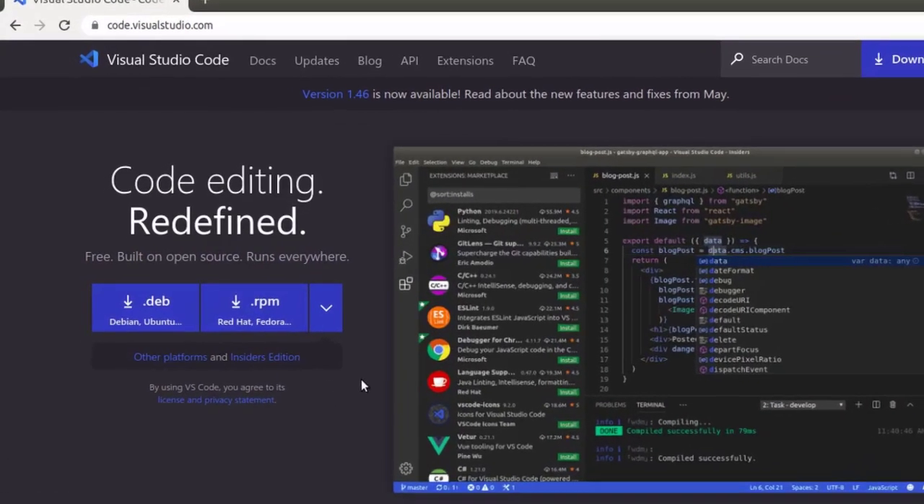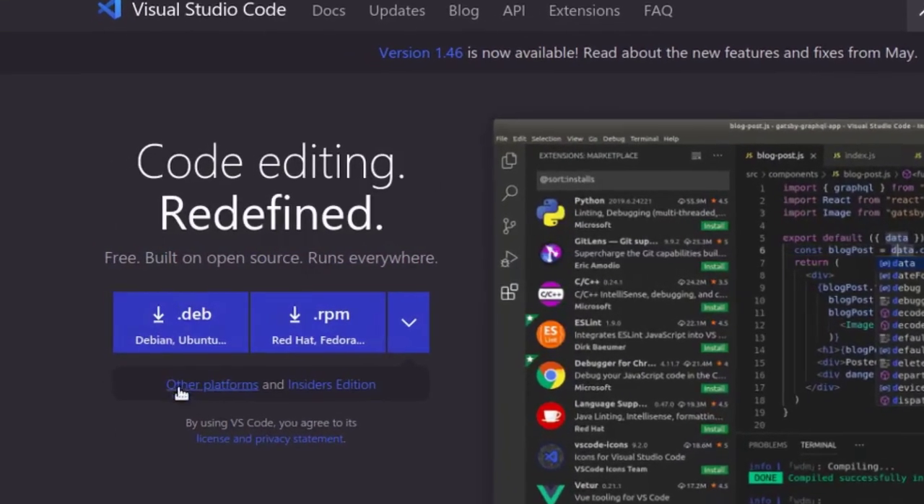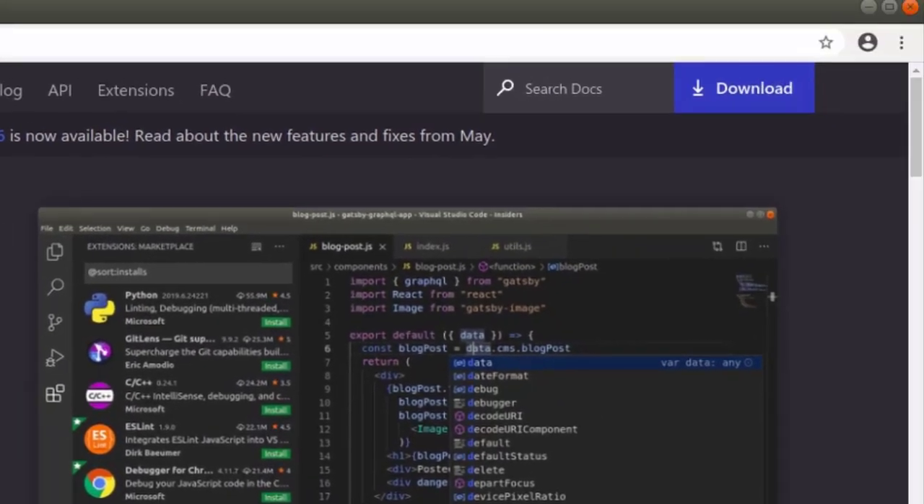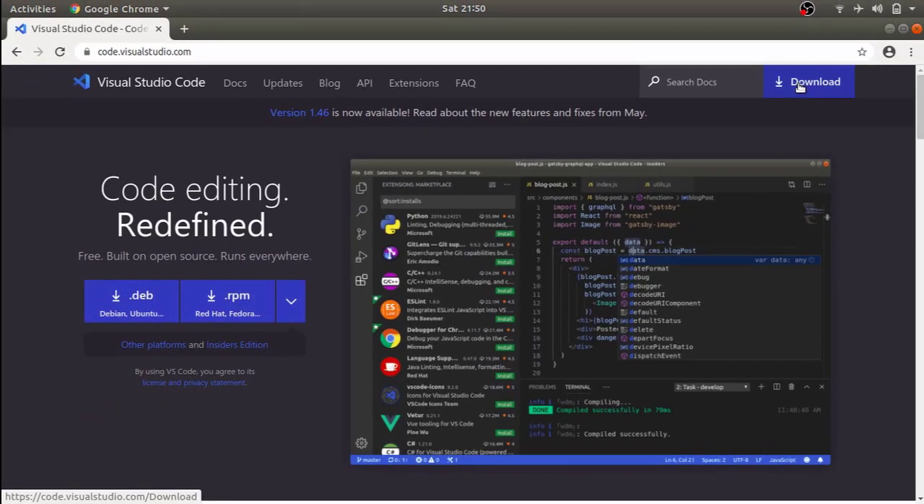Most of the time, it will find out which operating system you are working on and will suggest the respective download for you. If you don't find such blue buttons in the middle of the page, you can click on the download button on the top right corner and it will take you to other download options.